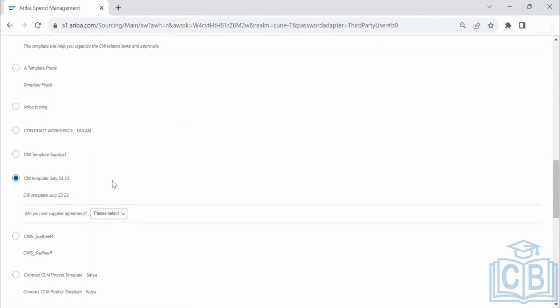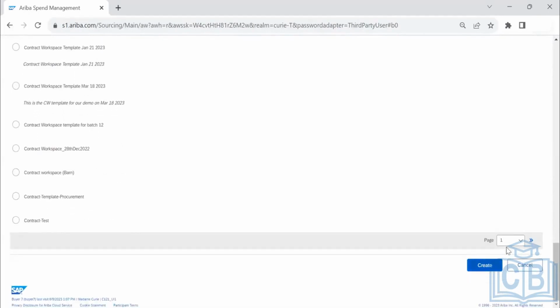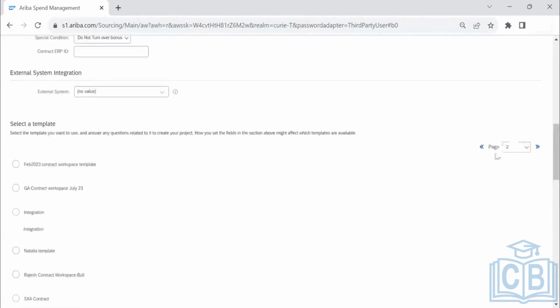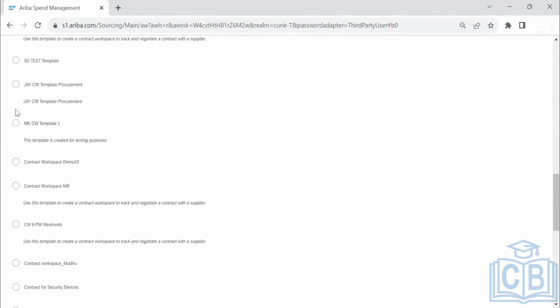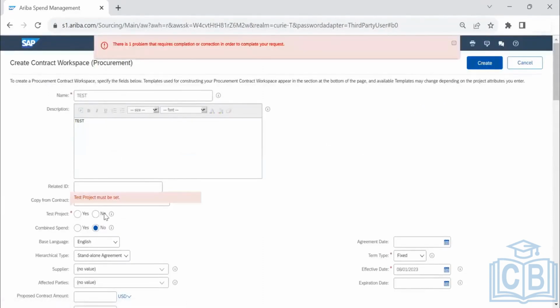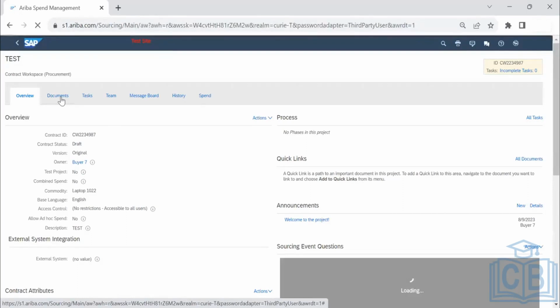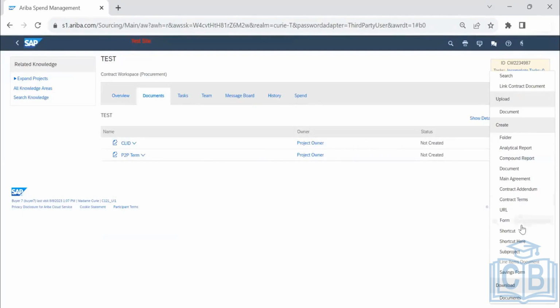Now I'm going to select a contract workspace template. I'm going to select 2323. Yesterday we used this. Just taking something randomly. Click on Create. Going to the Documents. Go into Documents. Here you can see Contract Terms.